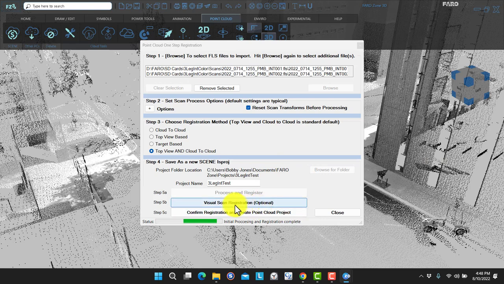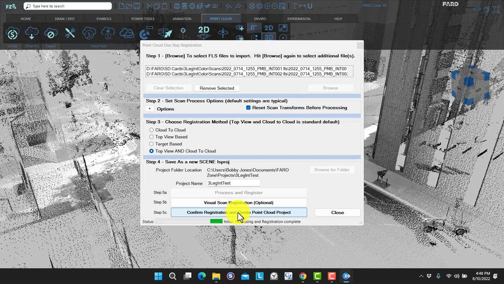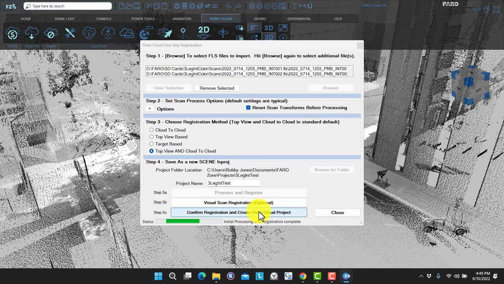Now the next choice is to visually register the scans. That's an optional method of registration. We're not going to use that because our scans all went together properly. So we're going to click on Confirm Registration and create the point cloud. And this, in other words, is the project point cloud as we would create it in Scene.